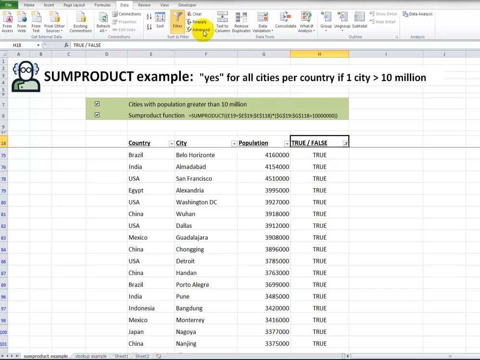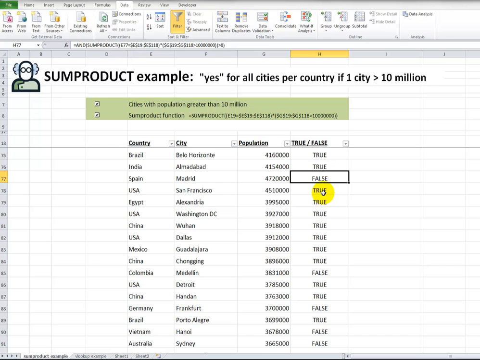So I'll just clear this again, clear the pivot. You see all the rows. Spain does not have any cities with more than 10 million, and you'll start to see the power of SUMPRODUCT.